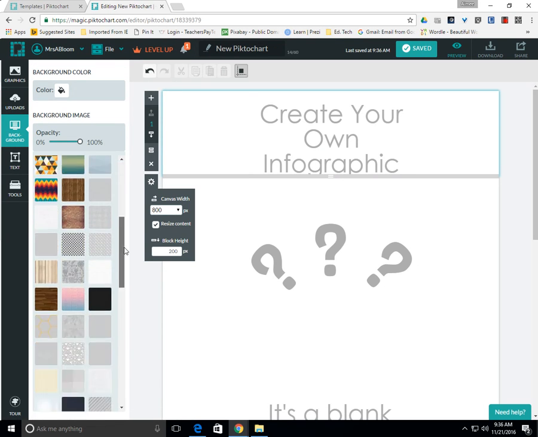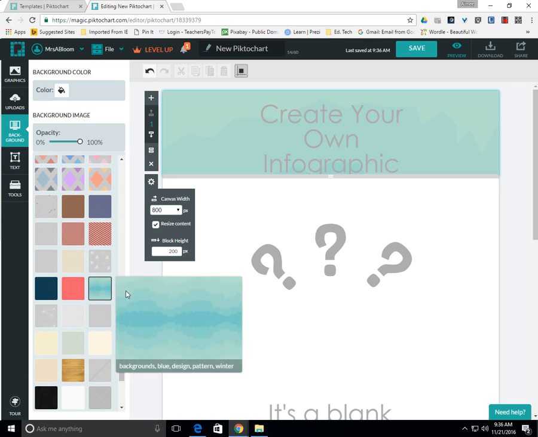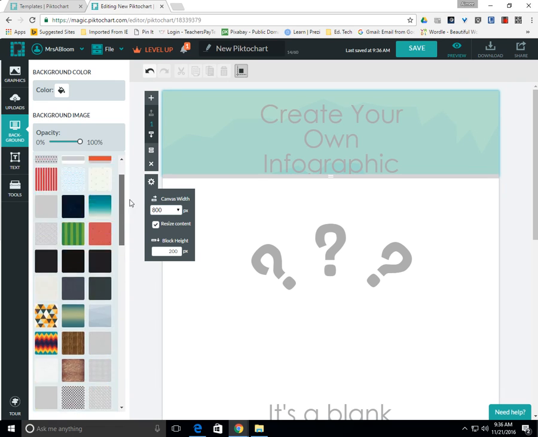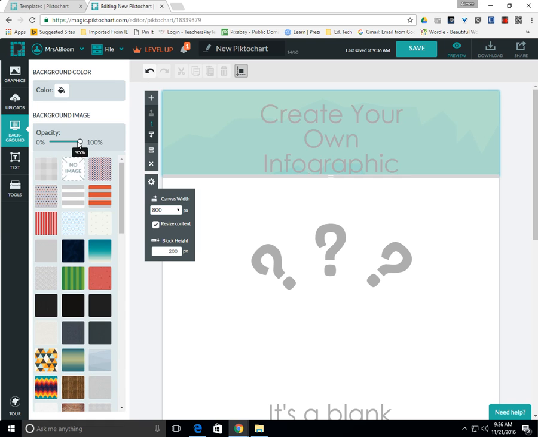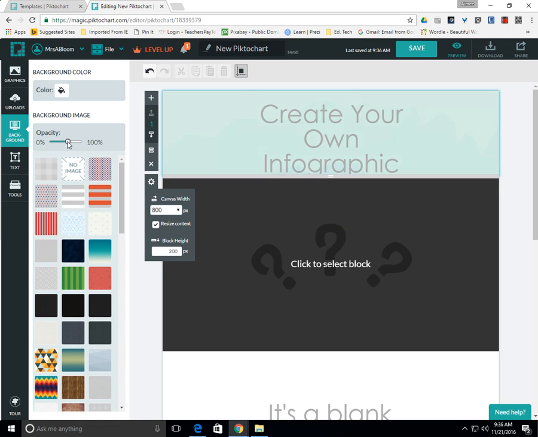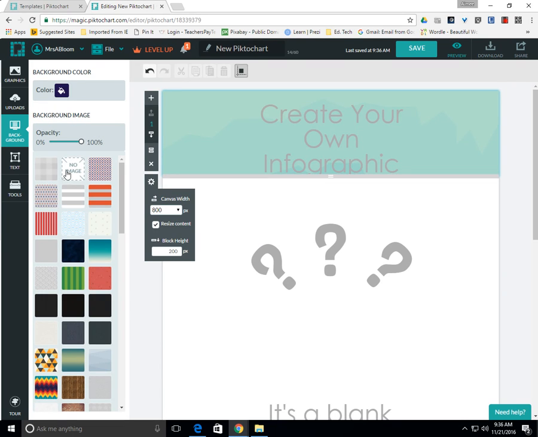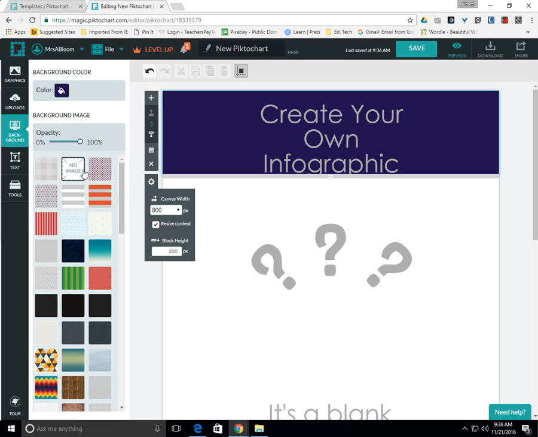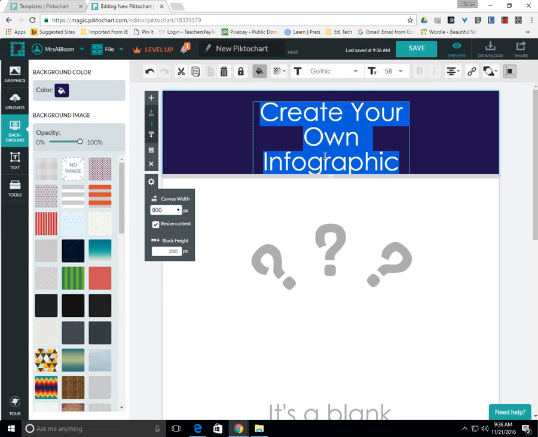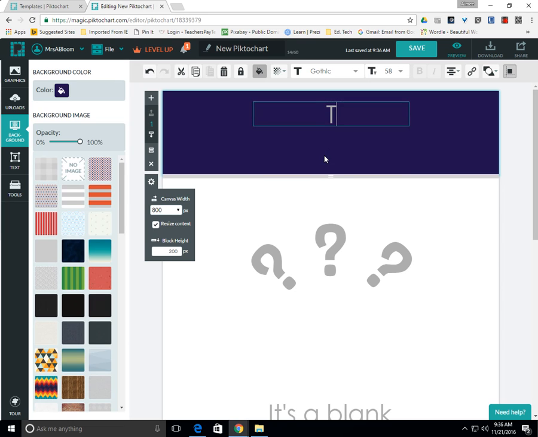Backgrounds. Again, there are pre-made backgrounds that you can choose from, that your students can choose from, rather. You can change the opacity to this background. You could change the color and just have your block a color value. So to make that happen, see, I have to select back to no image. So here we go. Double click in here and you can type in a title.